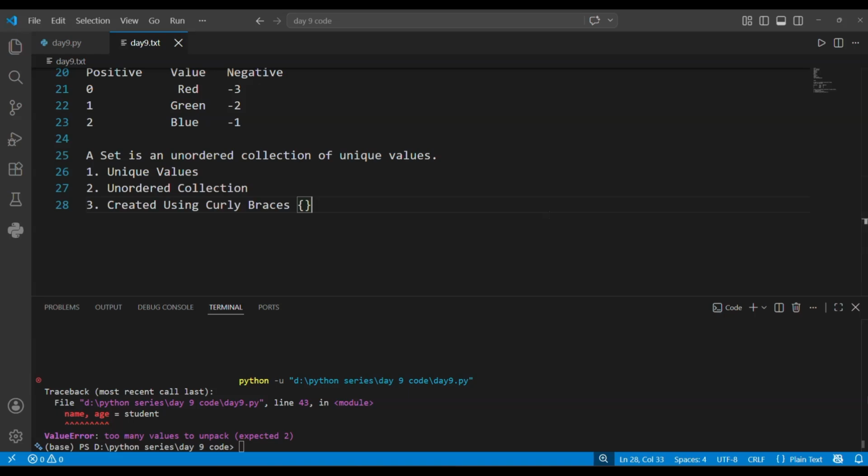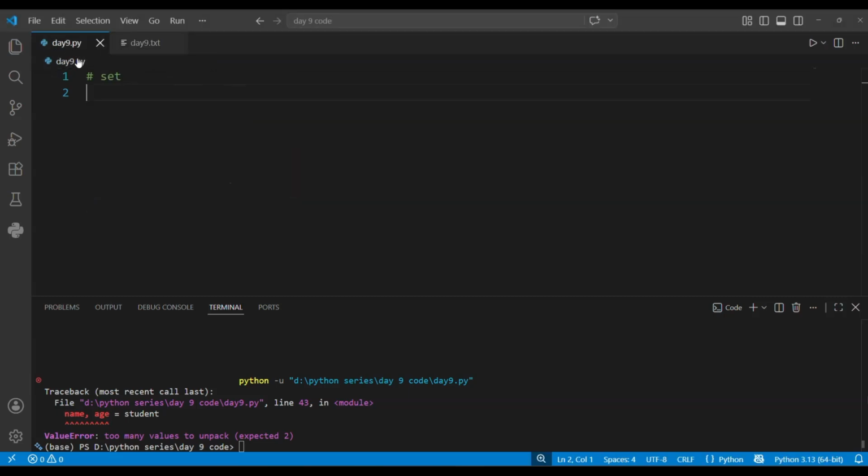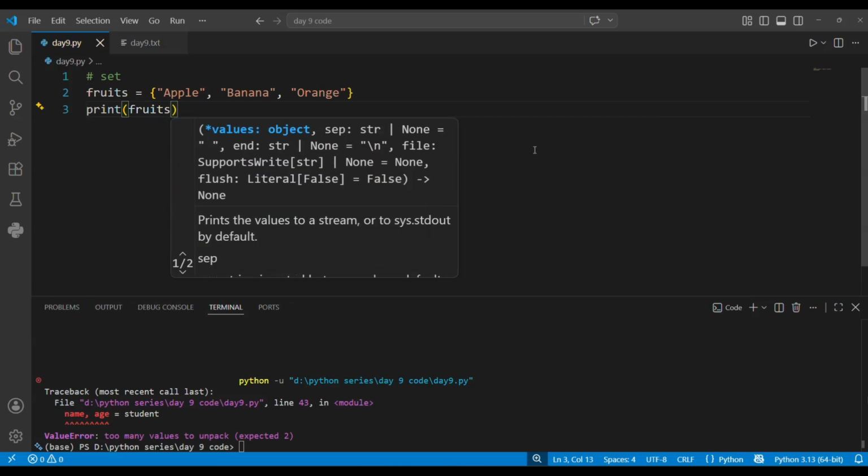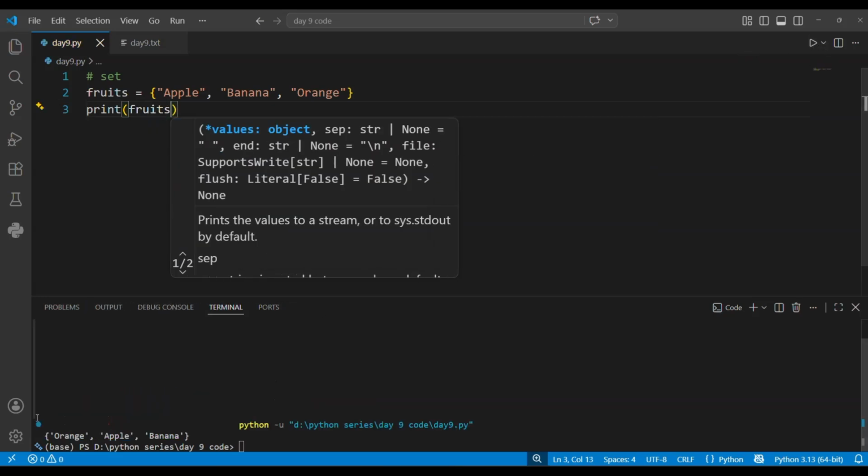Sets are created using curly braces. Example like this. When we run this code, it will give a curly brace. Notice something interesting. We inserted apple, banana, orange, but Python printed them in another order. This is completely normal because sets are unordered. The order is not guaranteed.